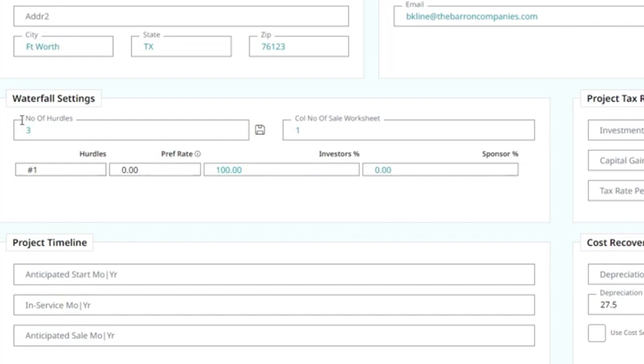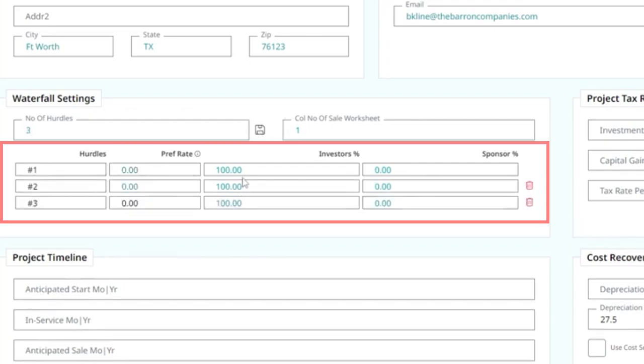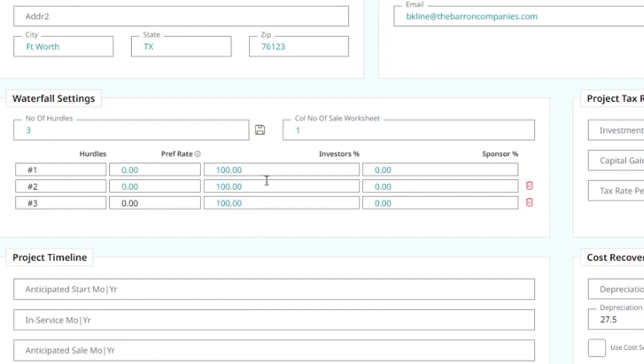Now, here you have to be careful because the number of hurdles to add here is going to, if I put 3 here, it's going to add 3 down below. I want a total of 3. I already have 1. You can't have less than 1. So I'm going to add 2 more. So I'm going to change that to 2, hit the add button. I'm going to end up with 3 total hurdles in my waterfall distribution.